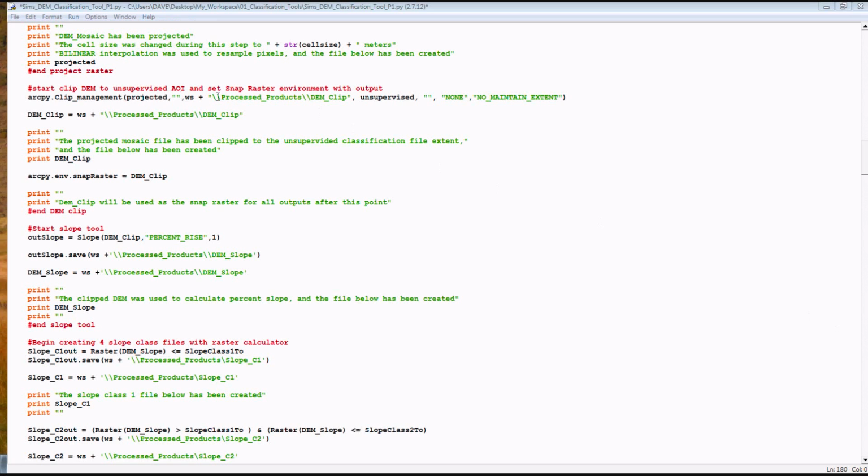Okay, so the next step is to clip the DEM to the area of interest. So we're going to use the clip tool here, and the projected DEM is the file that we're going to use. It was the output from the last tool. Set the output file, and then this is the extent. So this is the extent of the classified image file, so this way they're going to match.